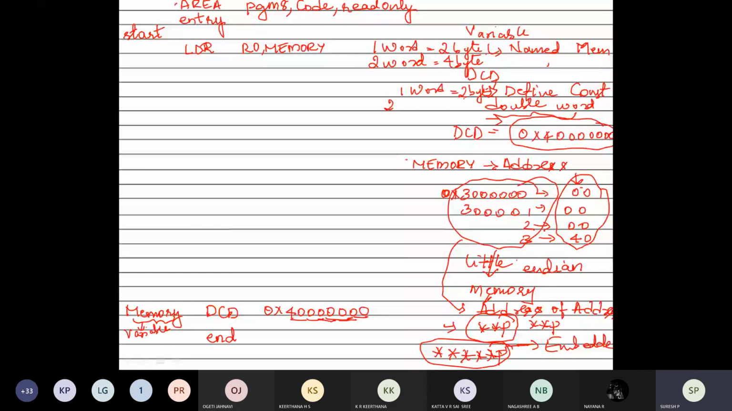So next, when you are going to have LDR R0, memory, the data which is stored in the memory, which is 4 lakh, it will be loaded into R0. So now I have to fetch the data from R0. How much data I have to fetch from R0? According to the program title, I have to fetch 2 bytes of data. So to fetch the 2 bytes of data, I will use LDRH, comma, R1, comma, contents of R0.